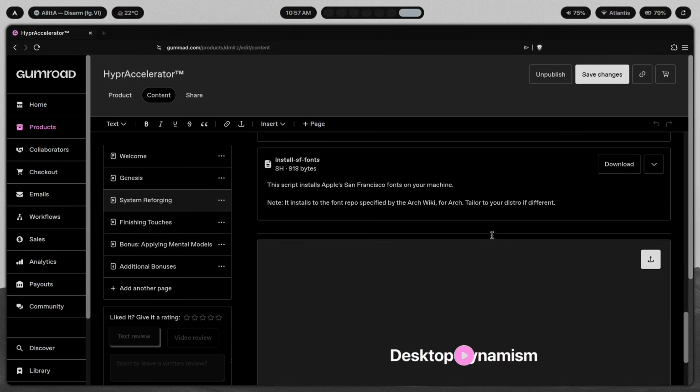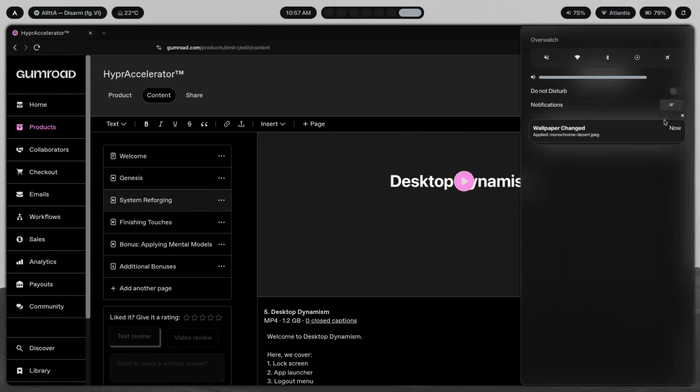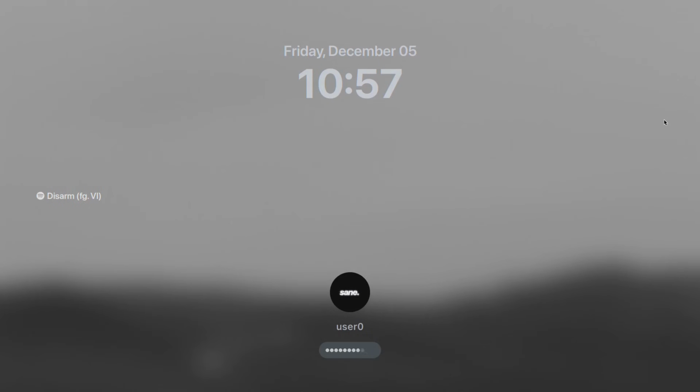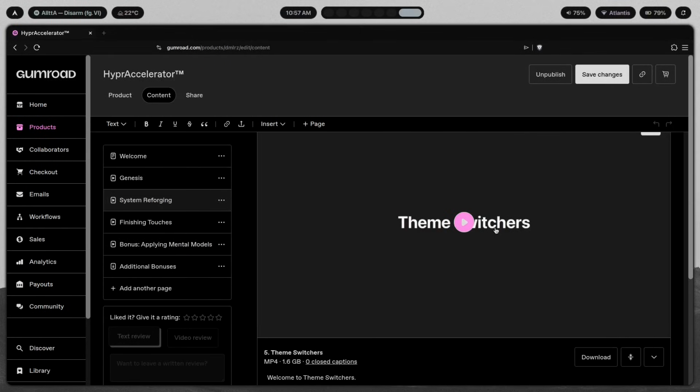Okay, then after that, in Desktop Dynamism, we convert Hyprland into a desktop environment with all the different goodies that I'm showing you right now, right? That's what we do here. And then after that, we get to the Theme Switchers module.